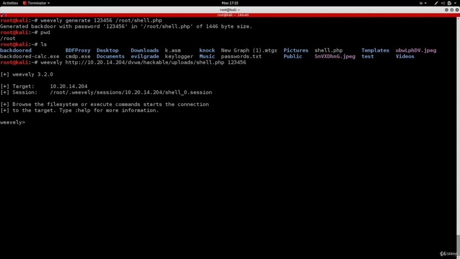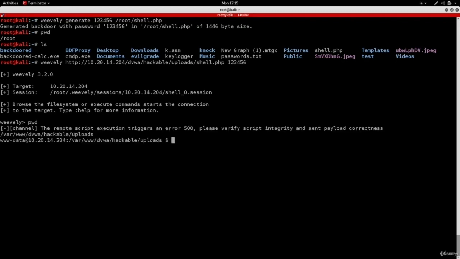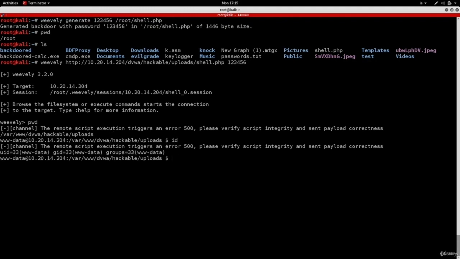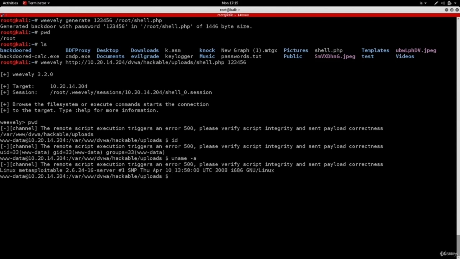And as you can see, now we're in the file system. So from Weevely, from this place, you can actually just type in any Linux command, and it'll be executed on the target computer, and you'll see the result here. If I do a pwd, you'll see that I'm in var www hackable uploads, and if I do an id, I'll see my user at the moment, which is www-data. And if you do a uname -a just to confirm that this is the Metasploitable machine, you'll see that this is the Linux Metasploitable machine.